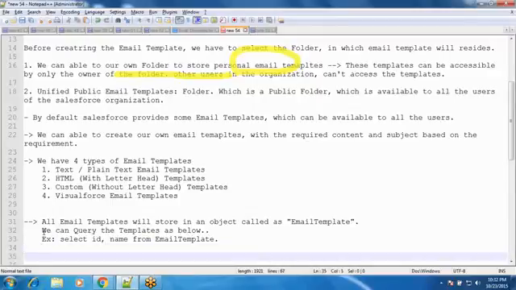Now, when coming to Salesforce, we have these four types of email templates. Just as your account records are stored in the account object, contact records in the contact object, and lead records in the lead object, the same way your email templates are also stored in an object called the email template object. In this email template object, we can query your records as well.